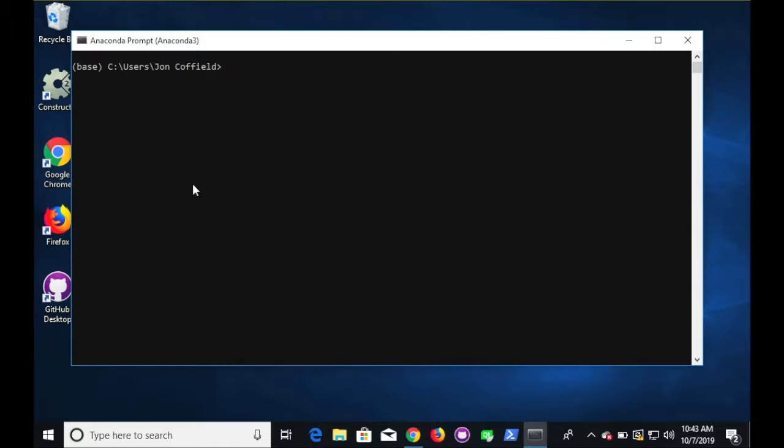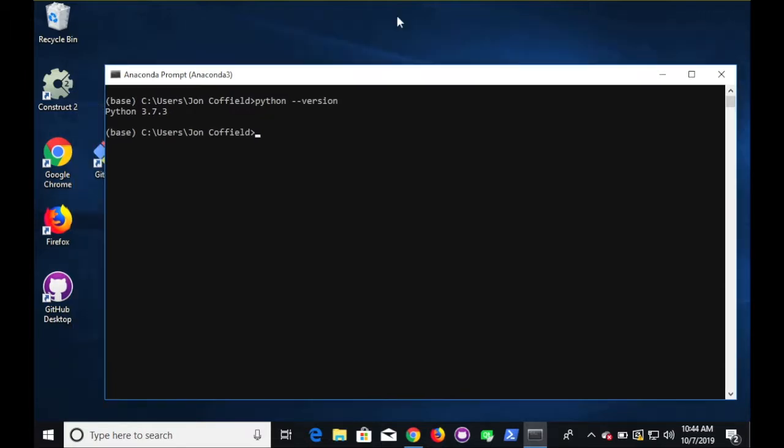Now, if I do the same thing to check for Python, we can see I have Python 3.7.3. Fantastic. Okay, the other thing that came along was pip. So let's take a look at that. pip --version. Now pip is a package manager, so if I wanted to install other things, NumPy, pandas, any other package, I could do that with pip.